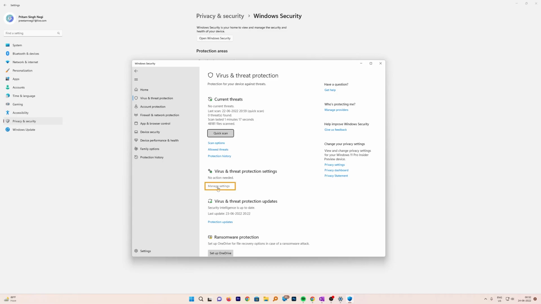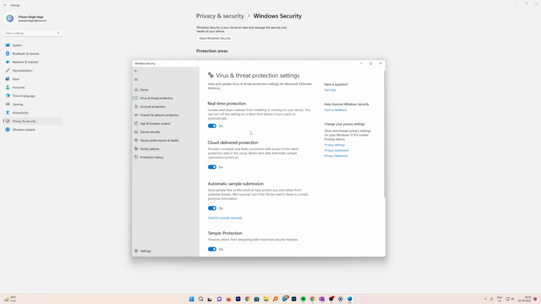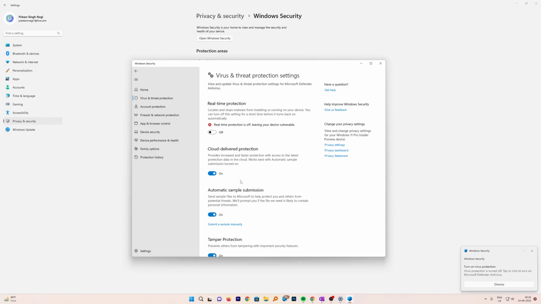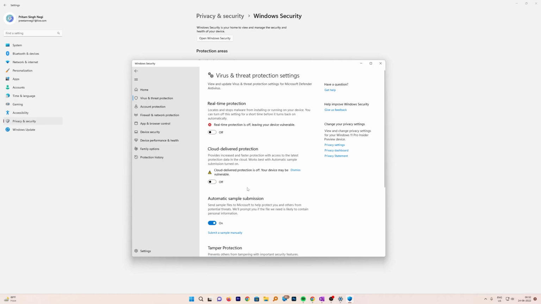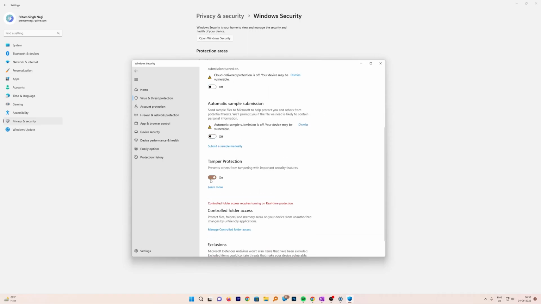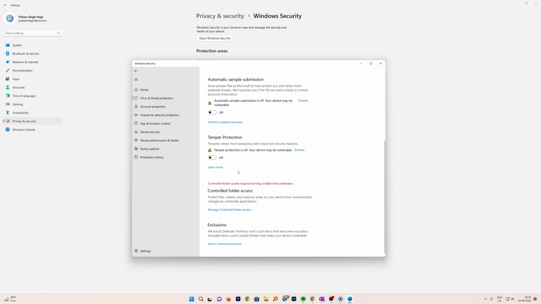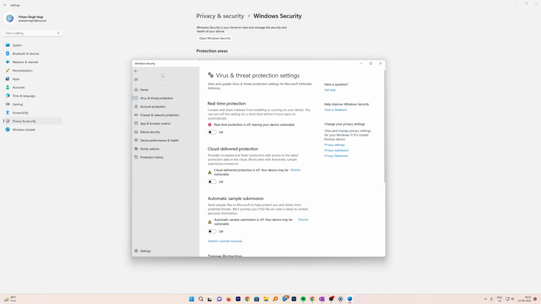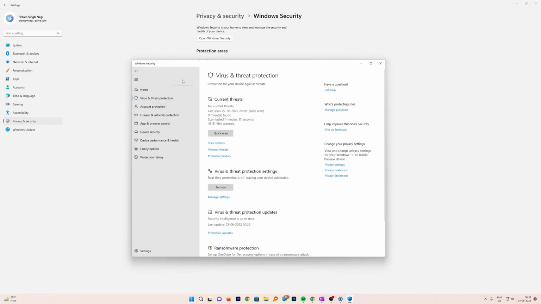Now you need to click here on Manage settings. And from here, you can turn off this real-time protection. Windows not only protects you from offline threats, but there is also cloud-delivered protection. So you can turn off this setting as well. And similarly, you can turn off automatic sample submission and tamper protection. So in this way, guys, we can turn off our antivirus.